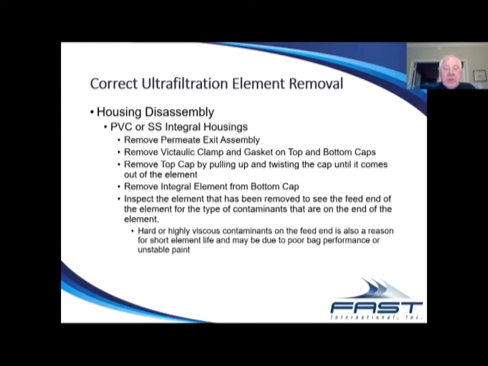The integral housing, and that's where the housing and the element are all one. You have to remove not only the permeate assembly, but the Victaulic clamps on the top and bottom caps. But often when you remove the top cap, you also have to remove the Victaulic clamp that hooks it up to the retentate port. You often do not have to take the Victaulic clamp out from the bottom cap to the feed port. And you then take out that integral assembly as one piece. And again, inspect it for the types of contaminants, and it'll give you a lot of history of what's going on. Next slide, please.